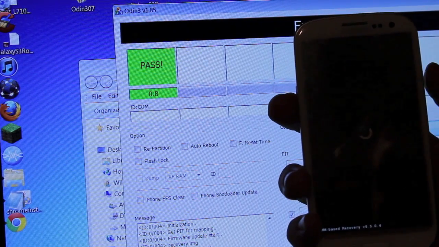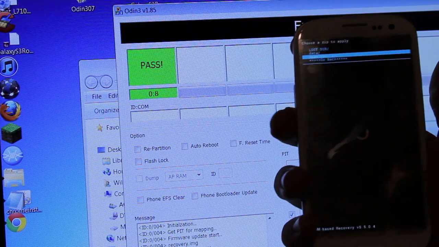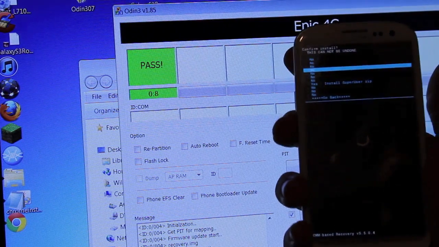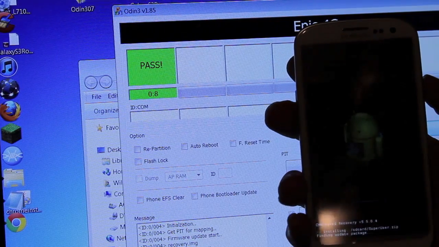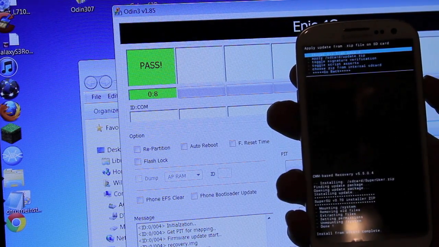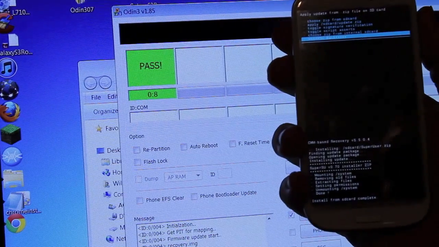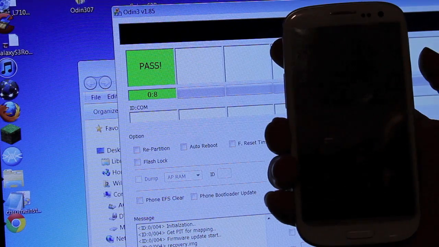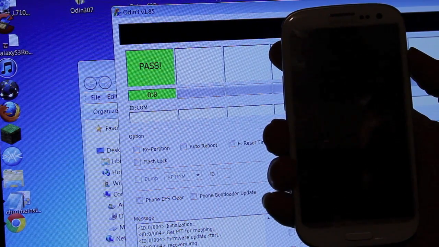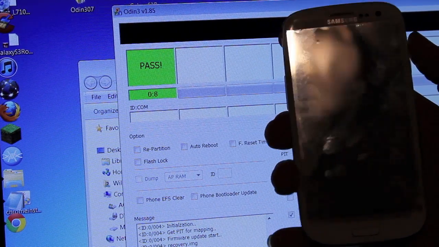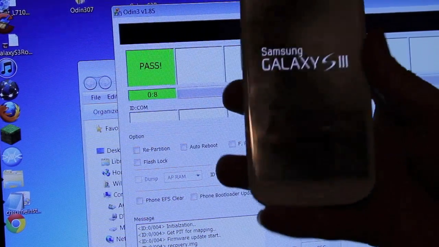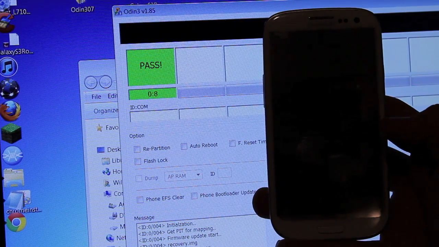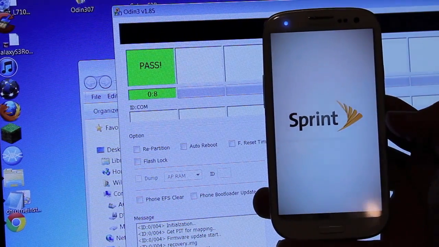So choose Zip from SD card, you select that with the power button again, and then there's your super user zip file. And you select that, go down to yes, install super user zip. This is what gives you root permission and stuff on your phone. Then you go back and then reboot system now. And whenever your phone reboots, you should have Super User installed on your phone and rooted and good to go. And I'll just show you so you guys can see it.